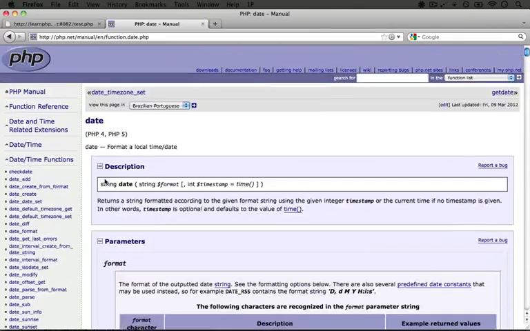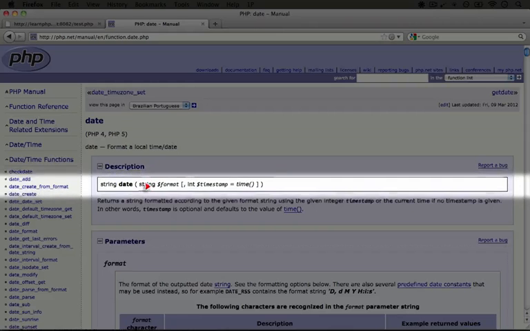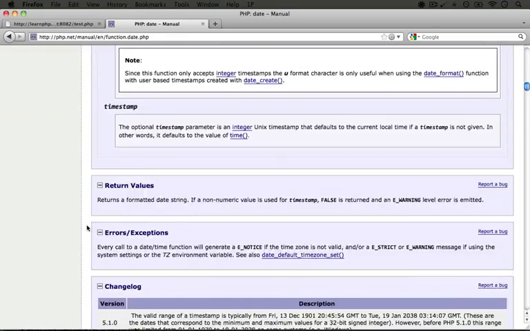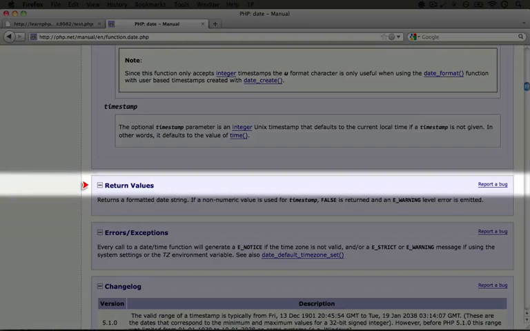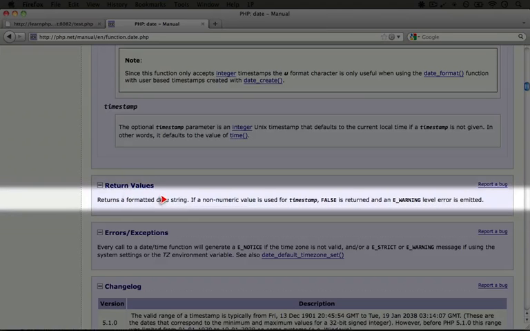I'm going to scroll back up to the top here. So this line gives us all the information that we need in order to implement the function, but usually we'll need a little bit more detail about what each one of these parameters are. And so that's why we would look at the parameters section. Let's go ahead and scroll down past the parameters section and look at return values. This tells us what we can expect back from the function when we pass something to it. It says returns a formatted date string. If a non-numeric value is used for timestamp, false is returned, and an E_WARNING level error is emitted.